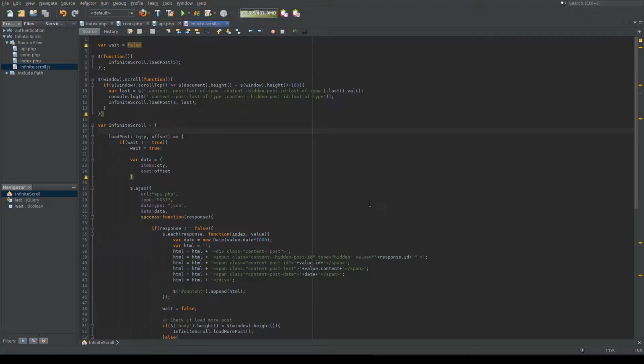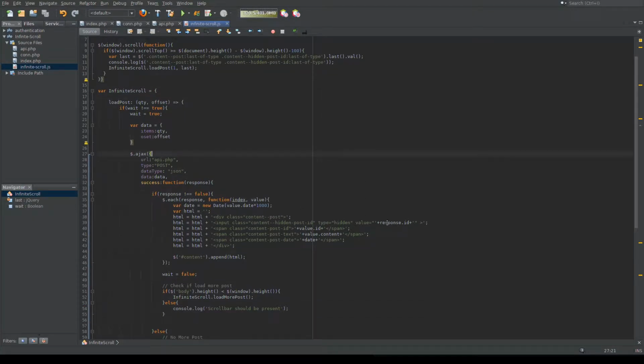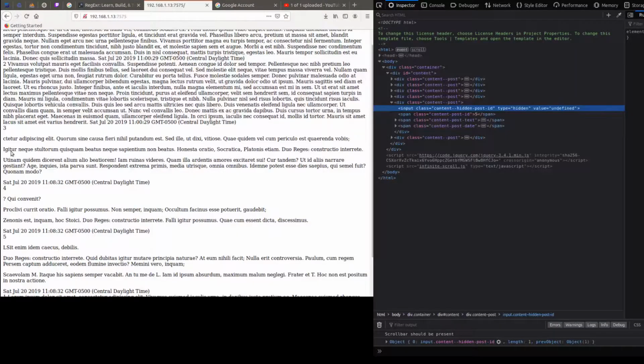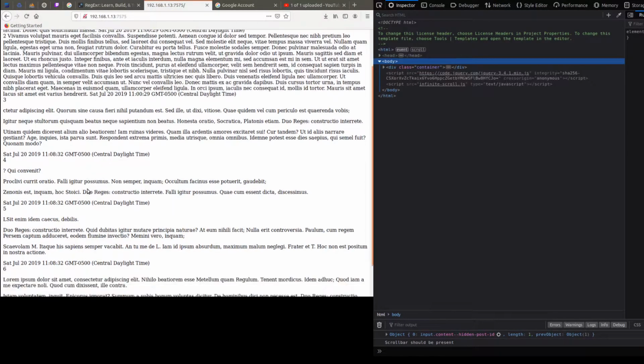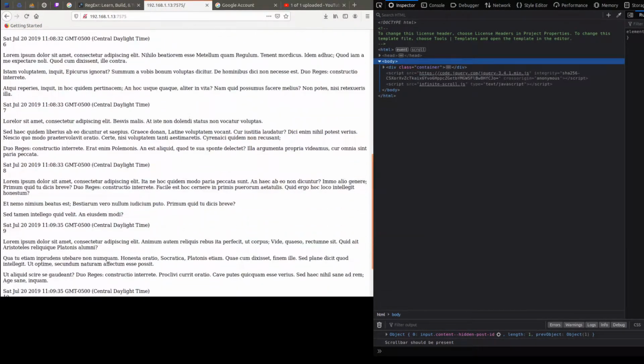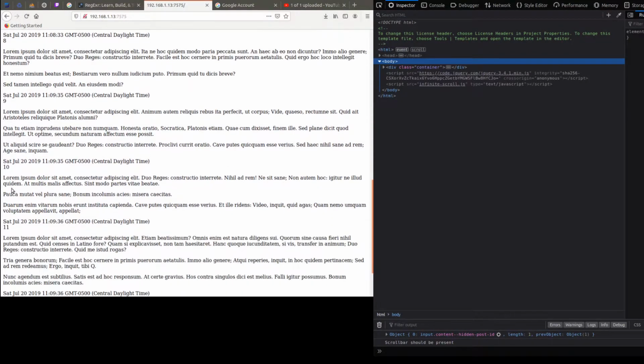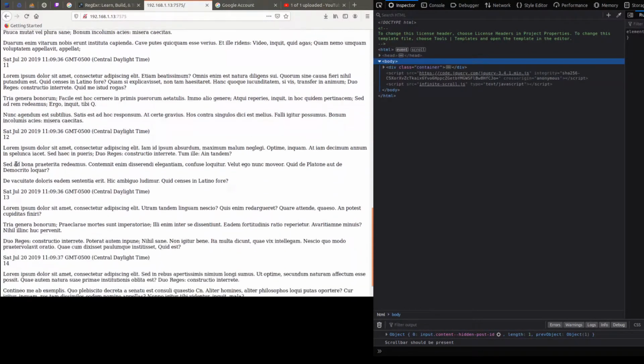So let's go look and see. Easy enough. Value .id. Well, maybe that will fix it. A couple issues. Yep. Okay. So now it's working. 8, 9, 10, 11, 12, 13.